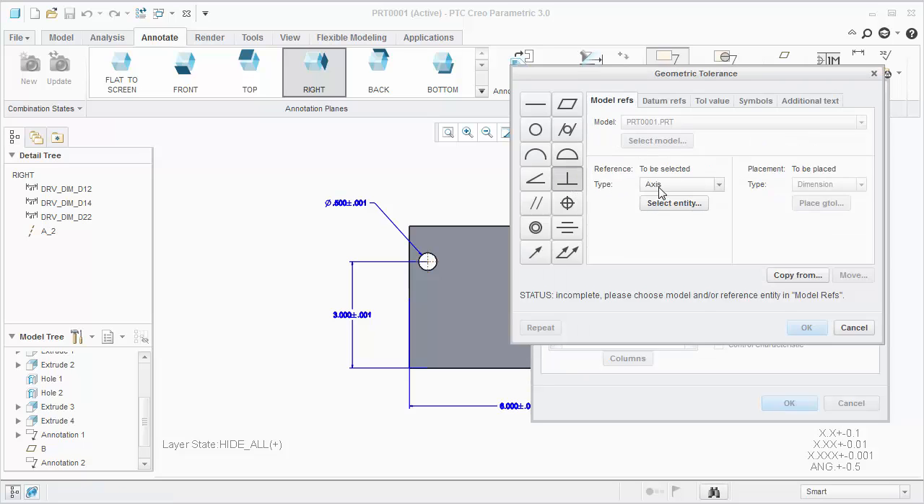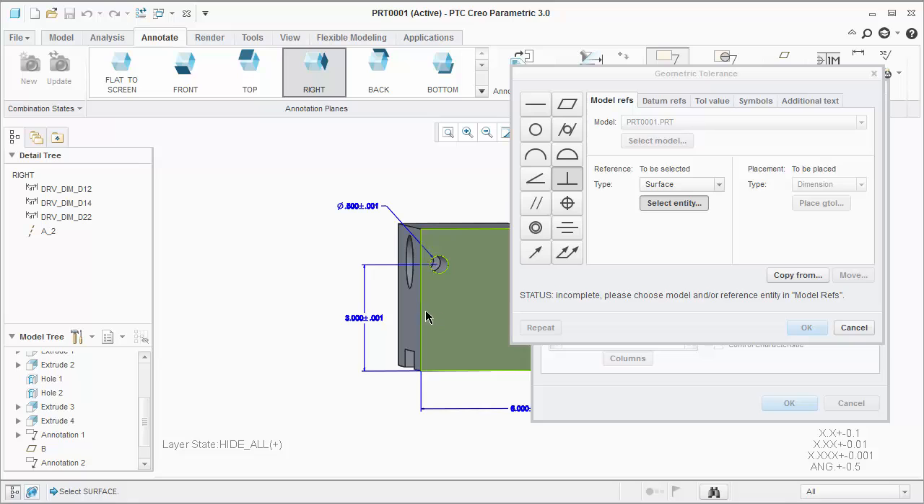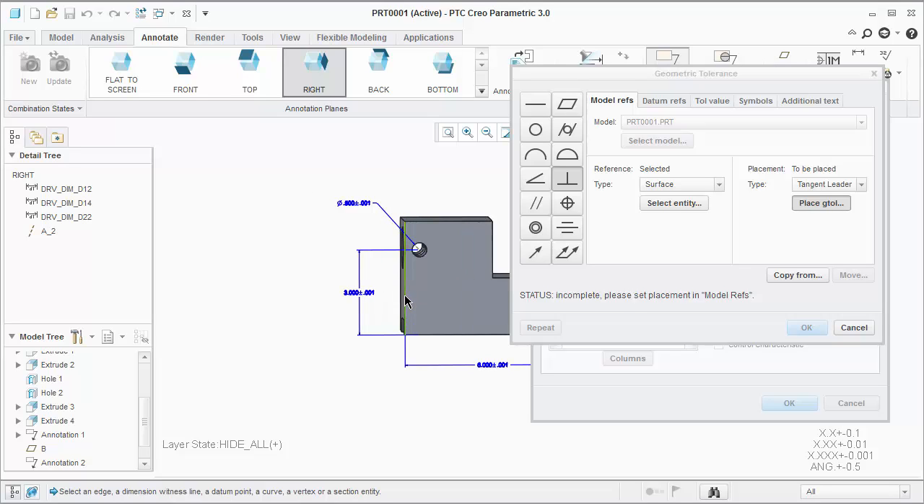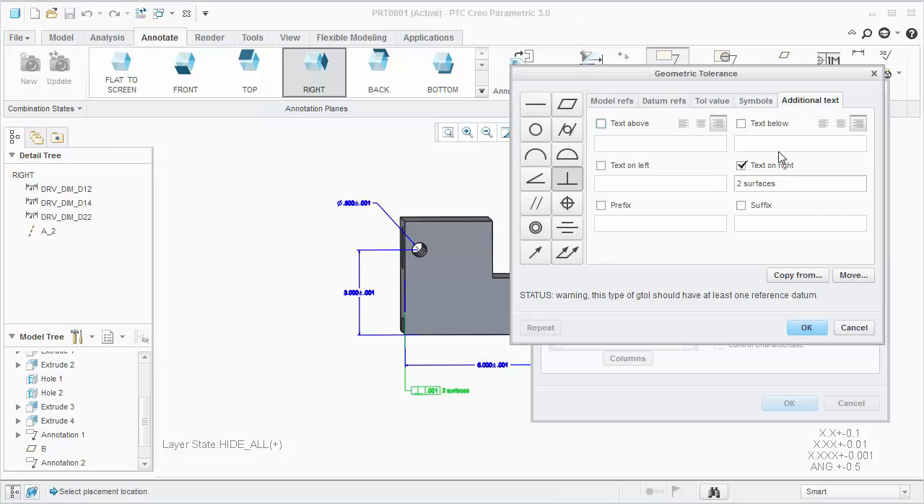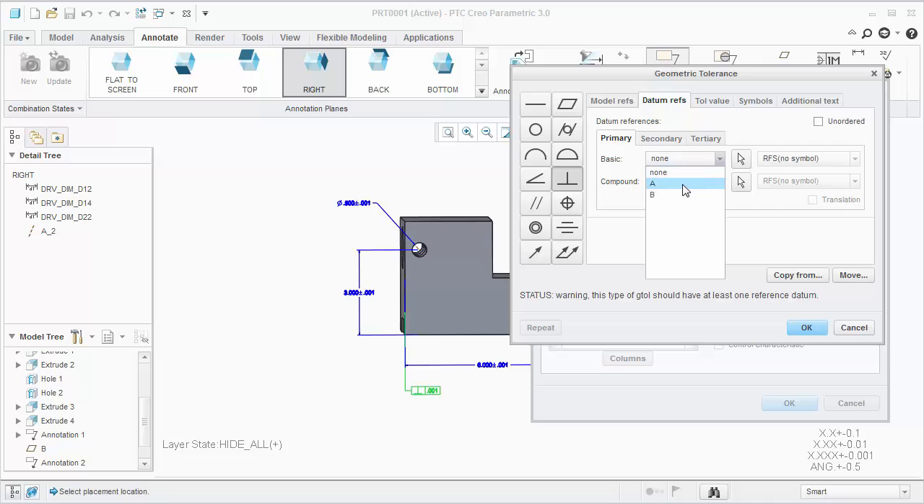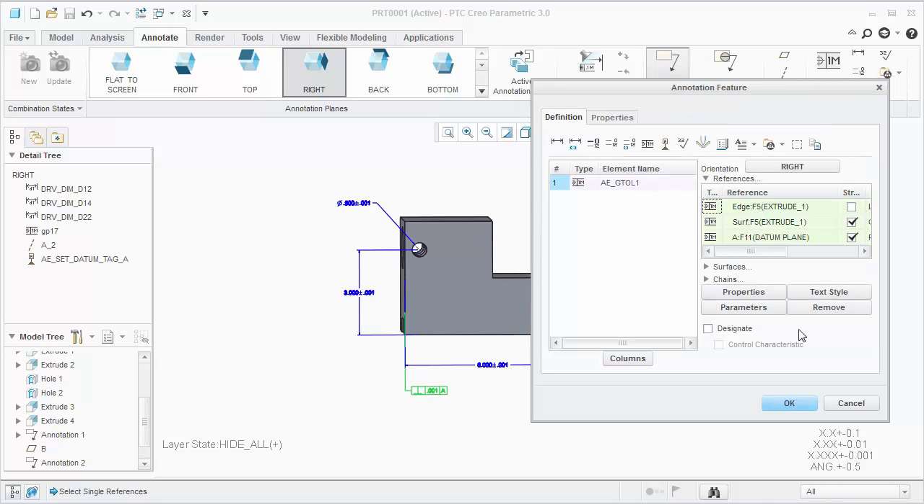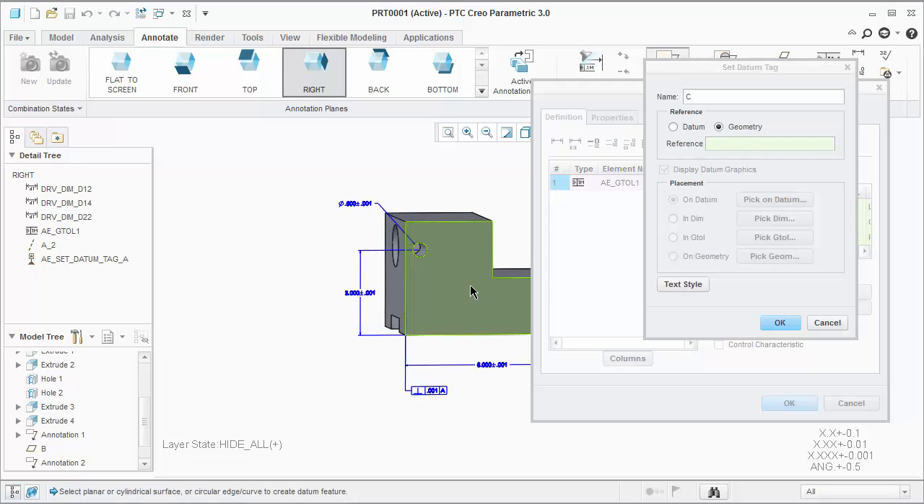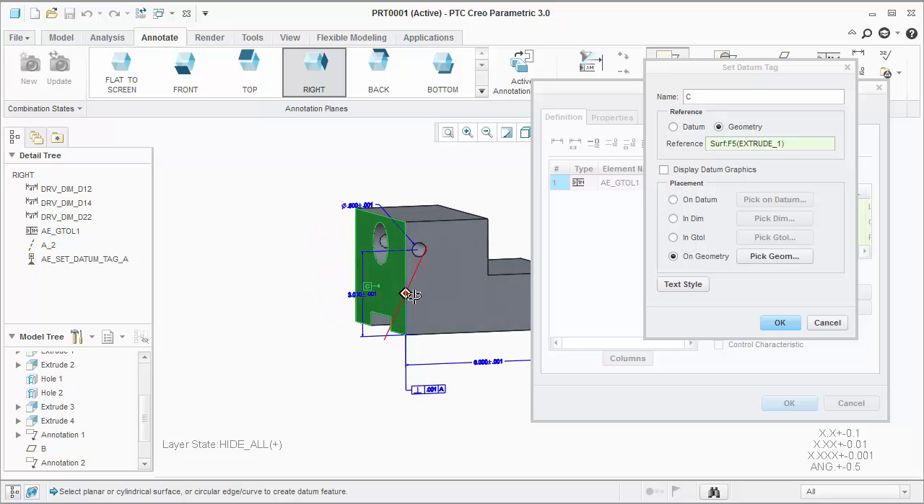This time we'll create a perpendicular geometric tolerance, reference this left surface, and place with a tangent leader referencing this edge, and again middle clicking to place. Let's remove that additional text and make sure that we reference set datum A. Now we can create set datum C, referencing the same surface. We're going to leave the placement on geometry.